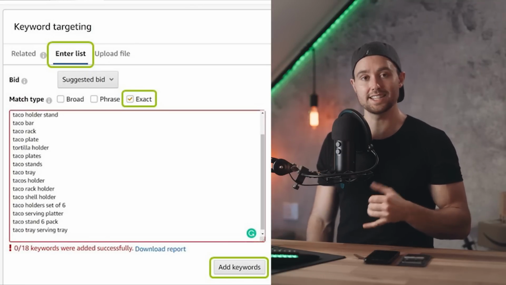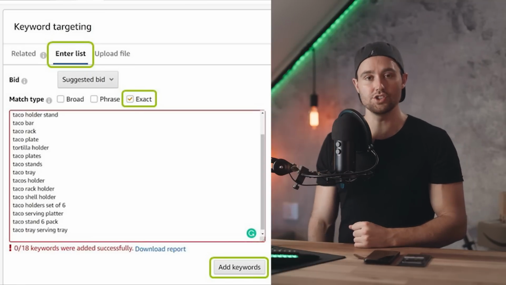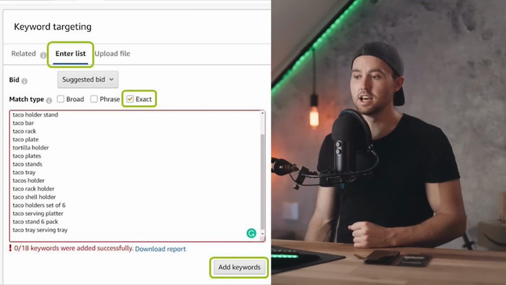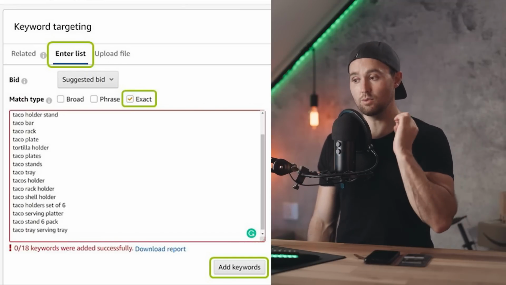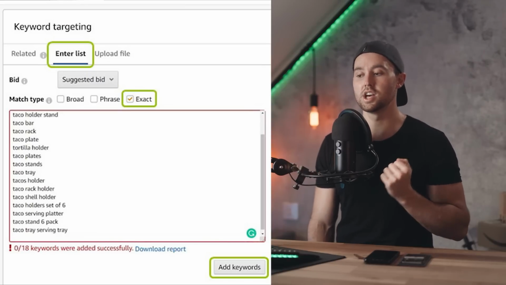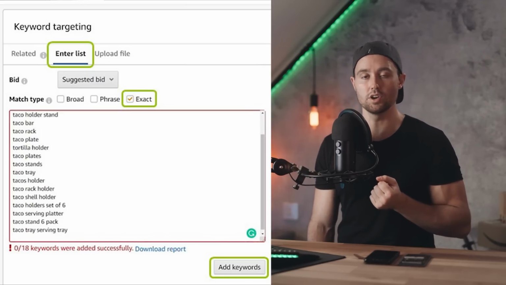Here you want to select enter a list. You want to choose exact as your match type. This is our exact match campaign. You're going to drop in the green keywords from our exact match document. These are our very best keywords. And then we're going to click on add keywords at the bottom.